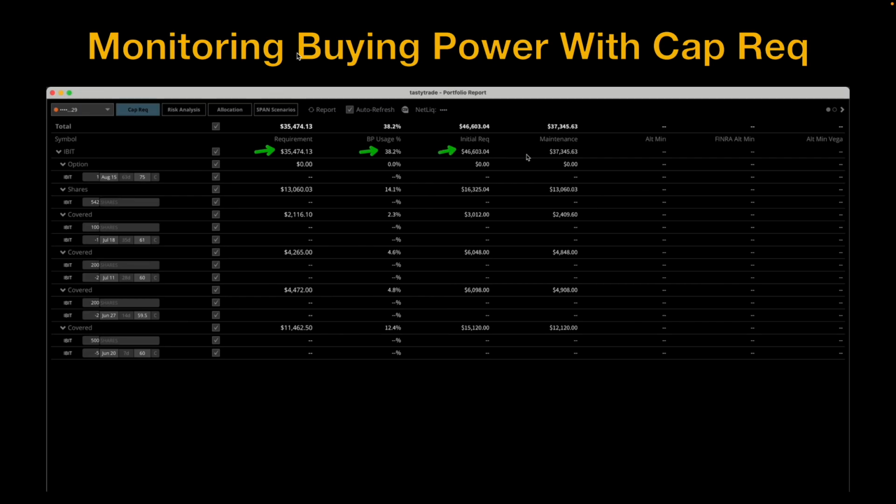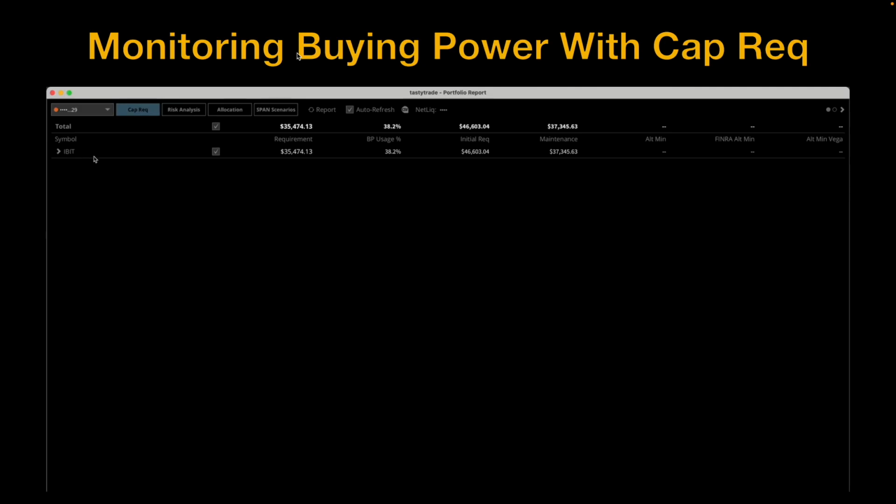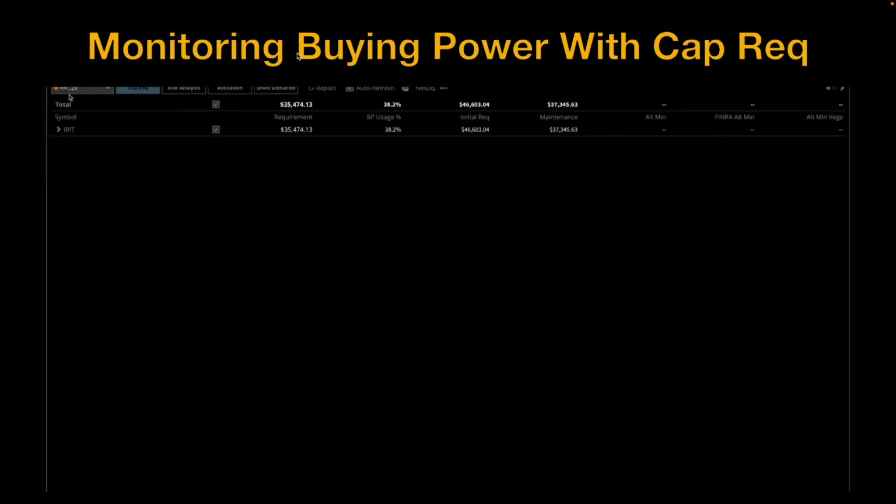And here there's the requirement, buying power usage, initial requirement, and maintenance buying power requirement. So this is something that you would want to look at regularly in order to understand how the buying power is being utilized in your portfolio.